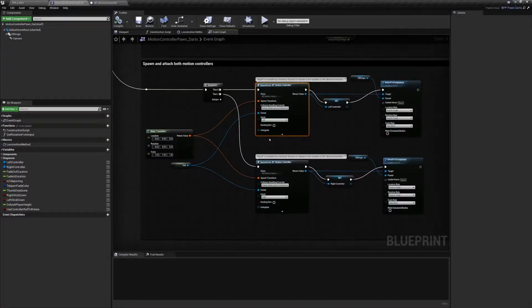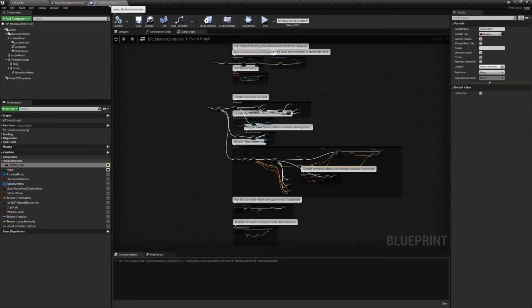We will need this Boolean in BP motion controller, but it does not need to be exposed. Turn that and instance editable back off. And compile. If you look in our Variables tab, hand is instance editable and exposed on spawn. BP Motion Controller uses the value of this as it is being constructed as well as throughout its life.